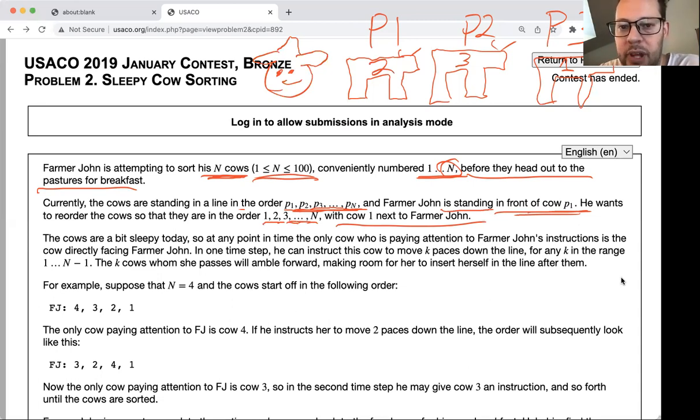The cows are a bit sleepy today. So at any point in time, the only cow who is paying attention to Farmer John's instructions is the cow directly facing Farmer John. Let's think about what that means. The cow directly facing Farmer John is this cow right here, the one that's right next to Farmer John. He's the only one that is listening to instructions.